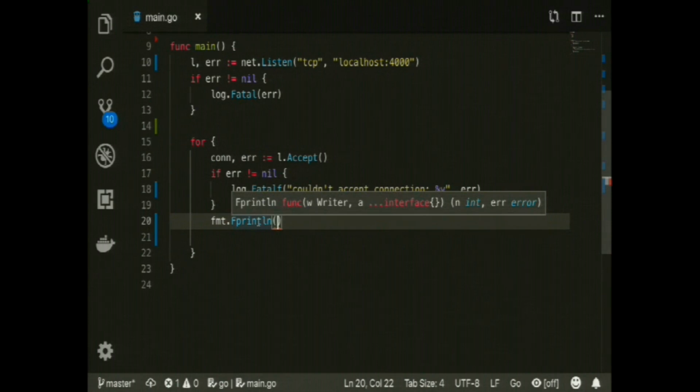a writer, an io.Writer, which is that interface we talked about yesterday, the one with the Write method, and a list of empty interfaces. That is a variadic argument. You can pass as many as you need of empty interfaces, which is anything. So you can pass any number of any things.